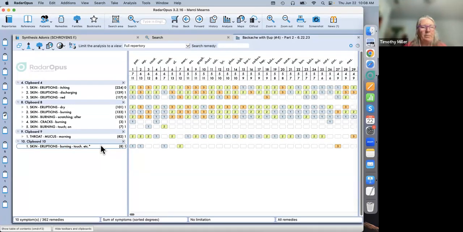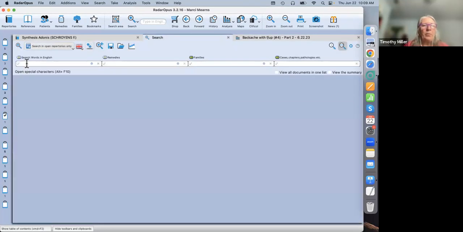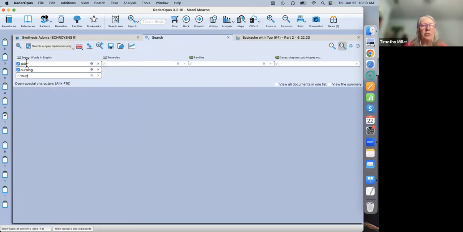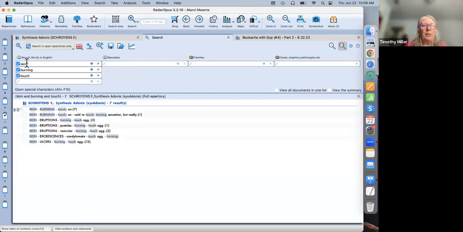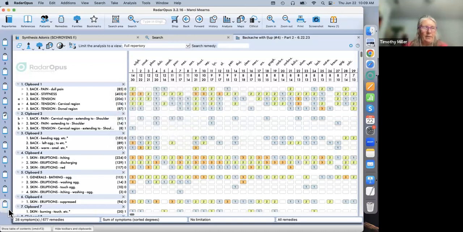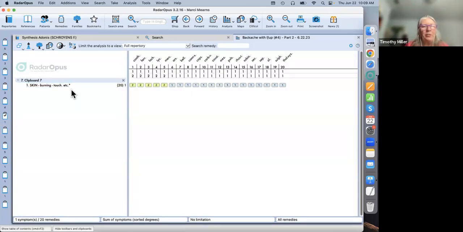So what I did here is I did one of these. I must have done skin, burning, touch. There I got a few rubrics. I right-clicked. I said, take all and create a new rubric on the first free clipboard. Skin, burning, touch. Where is the new one? Oh, it put it on the first free clipboard, which I think is this one. Okay, that was a little tip. There's the one that I just now created.